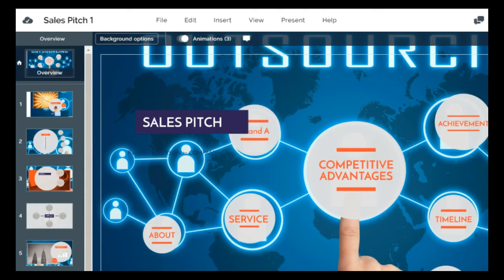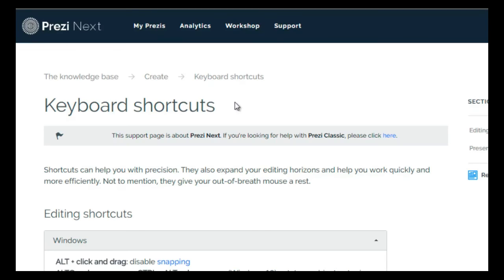Now let's talk about some other shortcut keys. Now I will say, before you use keyboard shortcut keys and you go to Prezi and you search for them, you will notice that some will say this support page is only, so there are some keyboard shortcut keys that are only for Prezi Classic specifically. So you only want to do the ones that are for Prezi Next if you're using Prezi Next, and the ones for Prezi Classic if you're using Prezi Classic.